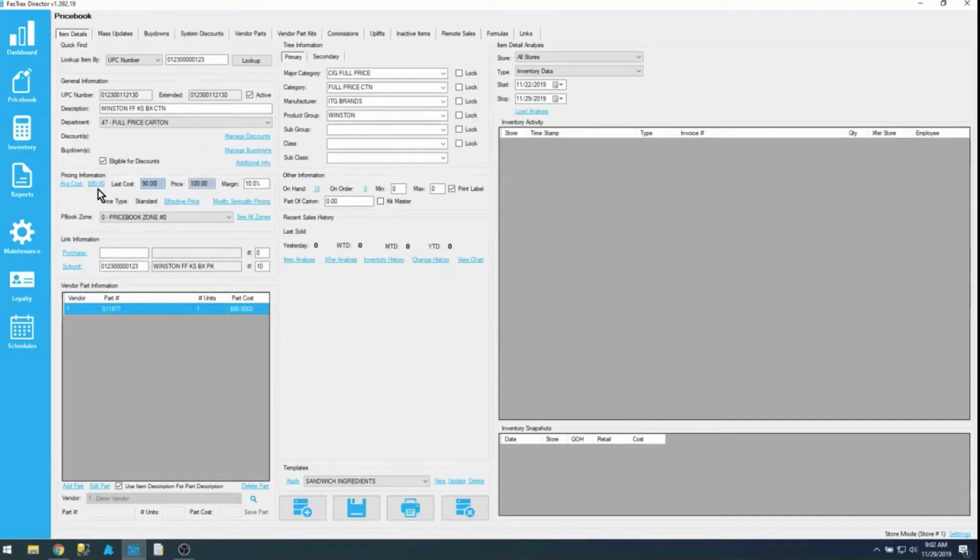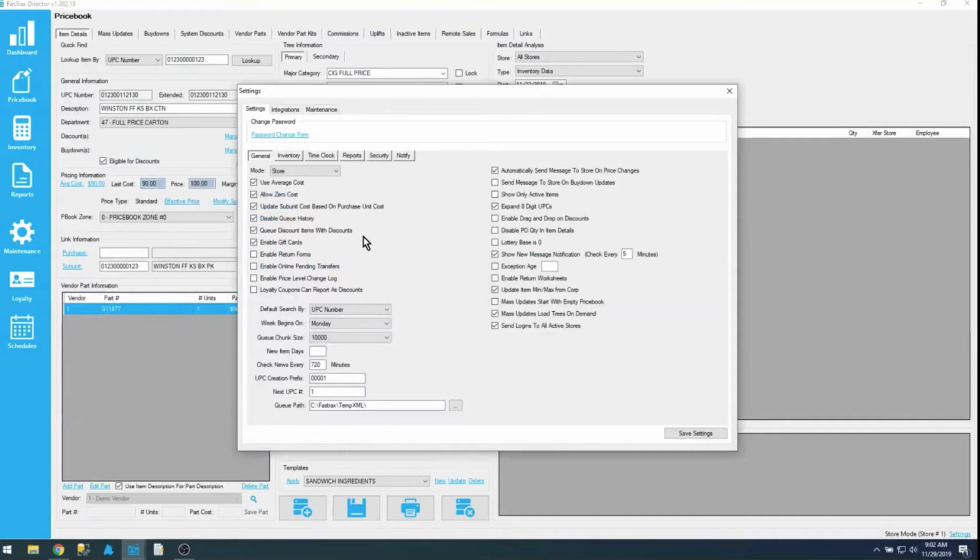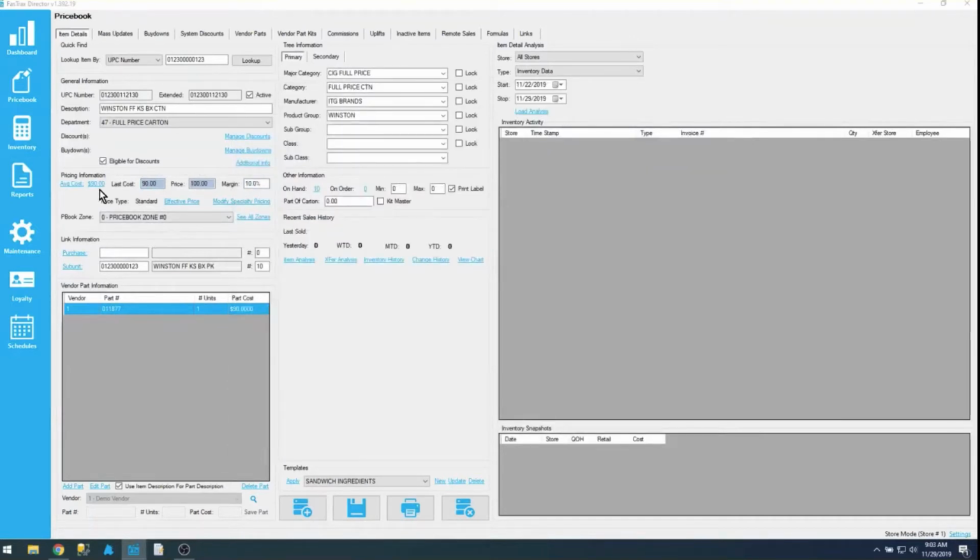Now, first and foremost, to enable average cost, you have to be an administrator on your director login. You would choose the settings hyperlink, and there's an option here to use average cost. I've already got that enabled and turned on. So whenever you check that and choose save settings, it's going to make you restart Director. That'll enable average cost for the very first time. I've already done that, so we can see that I've got an average cost here.